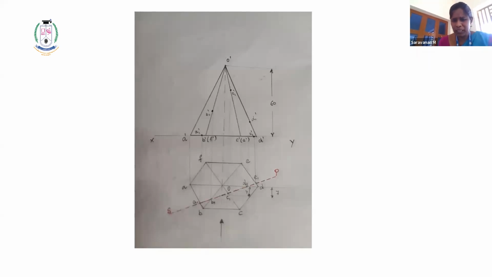Next, I projected the line from the point D1. It intersects at the line of D, so I gave the point as D1 dash. The last point is E. In the sectional plane, you can see the last point is E1. I projected the point towards the front view and got the point E1 dash.